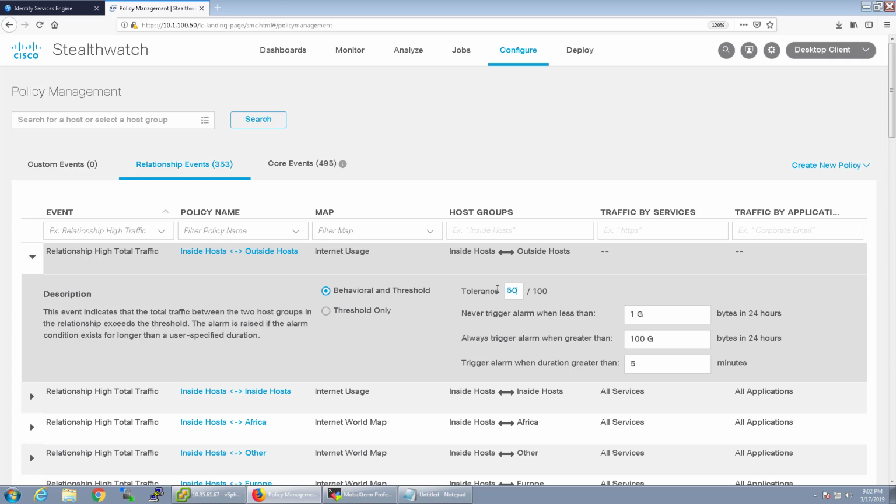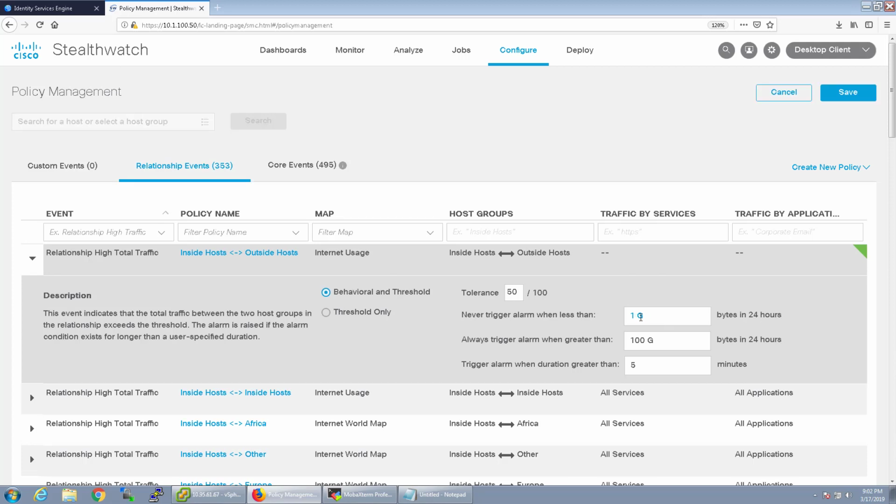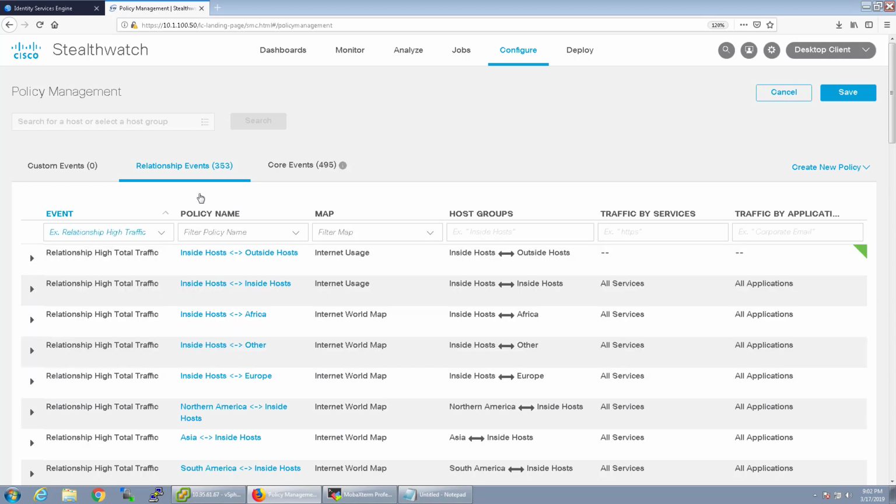So it's looking for deviations from like 50%, and it'll never trigger an alarm on less than 1 gig. I can also just increase that to like 10 gig, for example, if I don't care or if I want to make changes to that policy. And always trigger the alarm when it meets this threshold, no matter what the deviation is. And trigger an alarm when the duration is greater than X amount of time. So that's an example of a relationship policy.